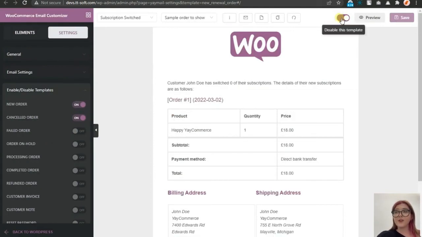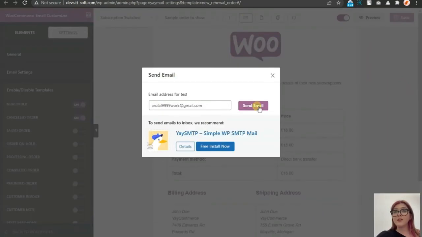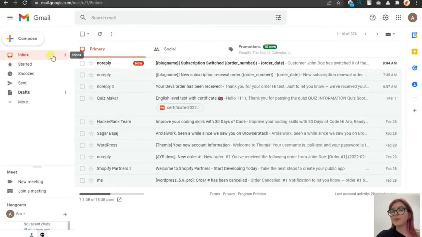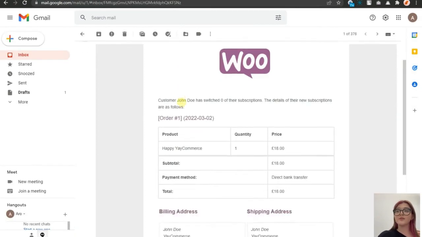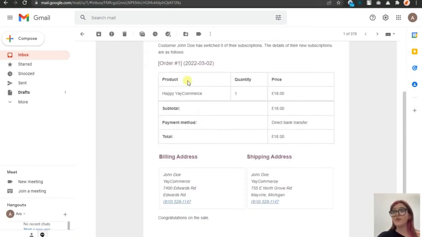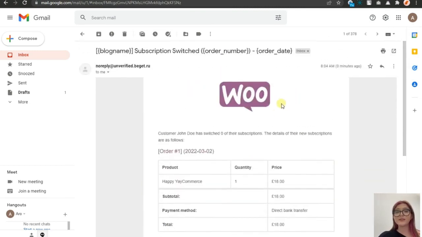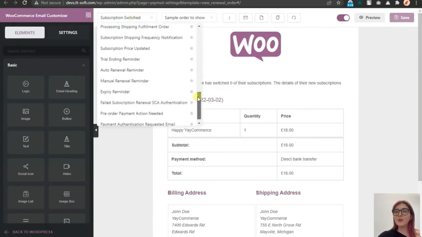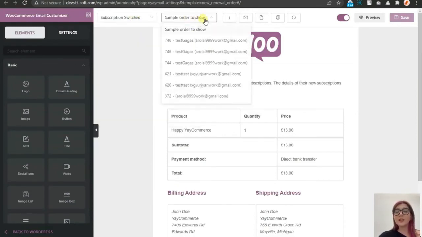After save over here, we can send a test email, and let's try that again. Let's send the test email itself. And here is our email received. As you can see, all the styles and changes that we made are saved. You can see it on the screen. From here, we can choose a template, and from there we can copy page, template, or reset anything that we want.